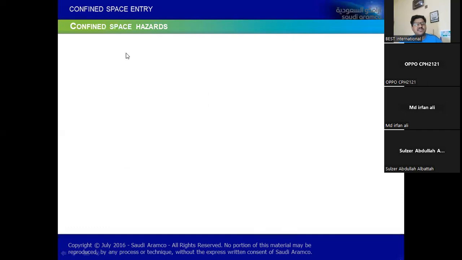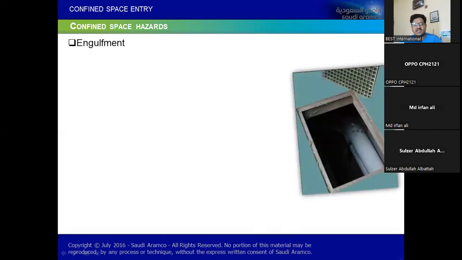Now, confined space hazards. One example is engulfment. That means the entry point is somehow blocked because of a sudden sandstorm, sand going inside, sudden flood or heavy rain. It's hard to come out, or the design collapsed. The confined space collapses, and the entry points are blocked or closed, God forbid. So that is the number one hazard.